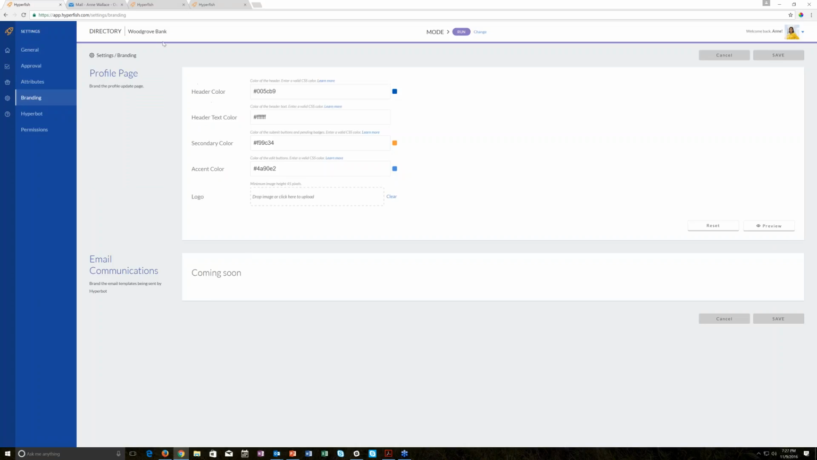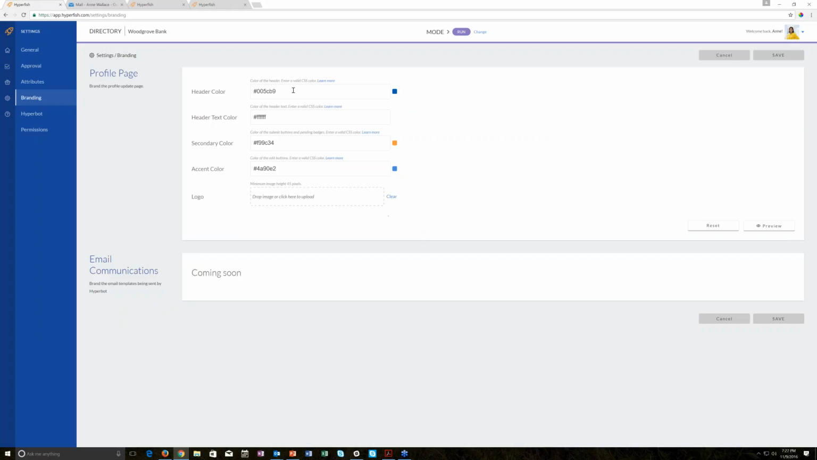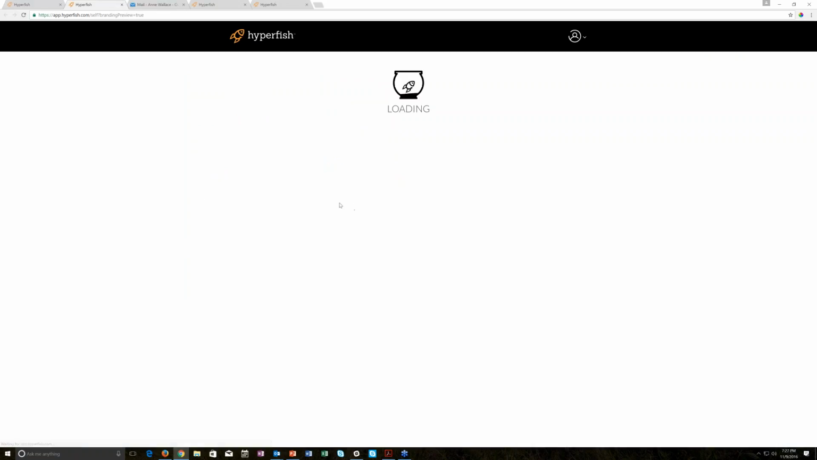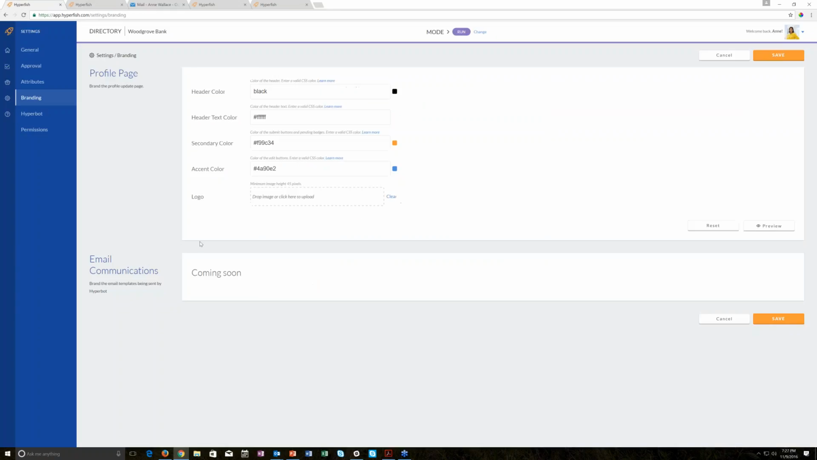So if you aren't comfortable with having the Hyperfish logo on there and you want to change it to your own company logo, or you want to change the color, for example, you can do that by just editing this screen here and then taking a look at what that will look like. So you can see I've changed the color to black. I'm more comfortable with this, or I can change the logo like I mentioned before, and any of the highlight text as well can be modified.